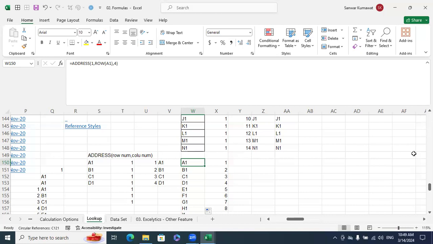Guys, these small functions, if you can understand the logic... I understand you ask, sir, where will you use this function? I understand we'll never ever use it, but why am I using this address function? Because we need to understand this row function. It's very, very important.